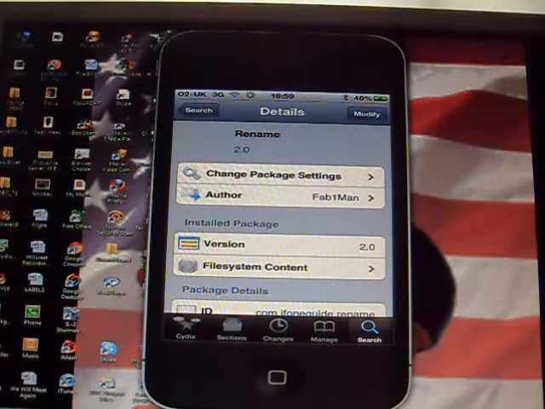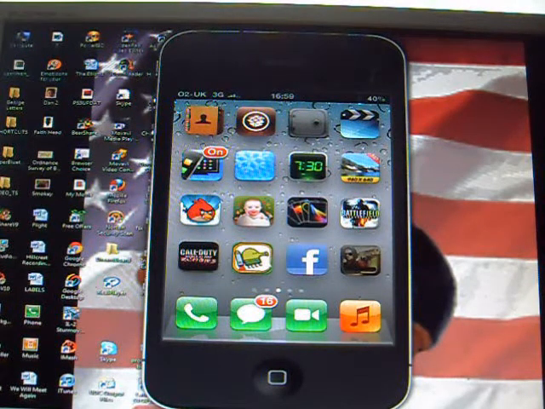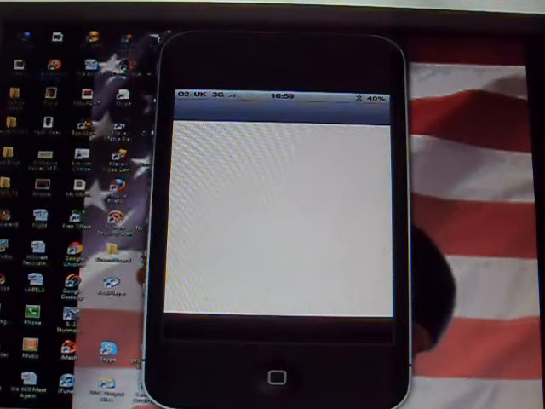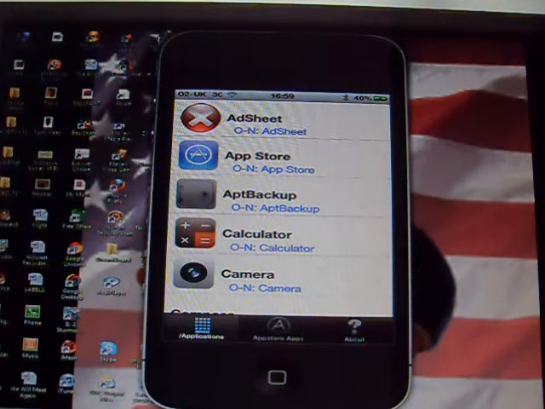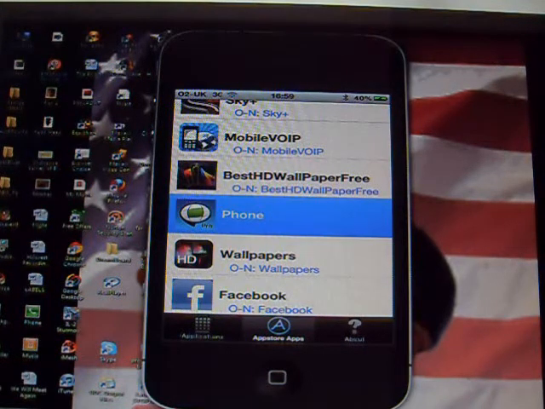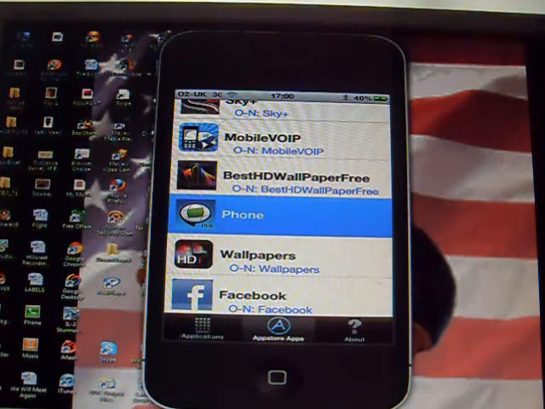Okay, now that's done. You want to go to your home screen and you want to go into your renaming app. And you want to go into your App Store apps and you want to find your phone and name it Phone, PHONE. And you want to do the same with Messages. Okay, now that you've done that, you want to go into Winterboard.